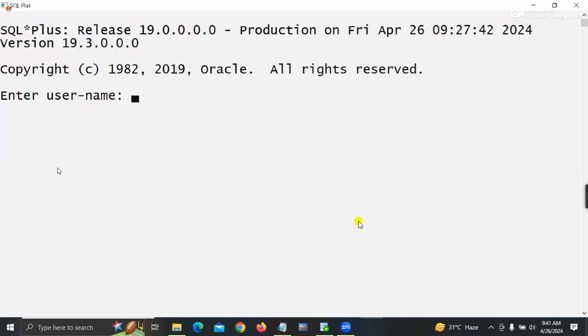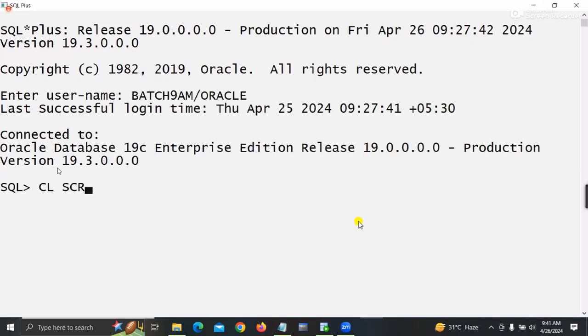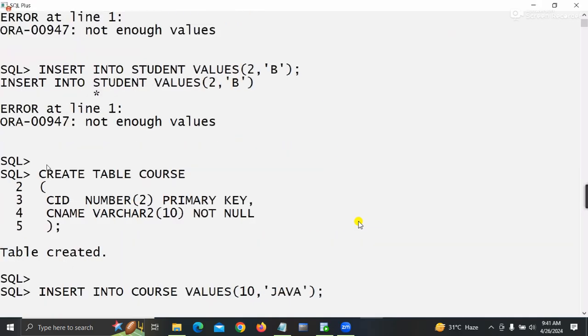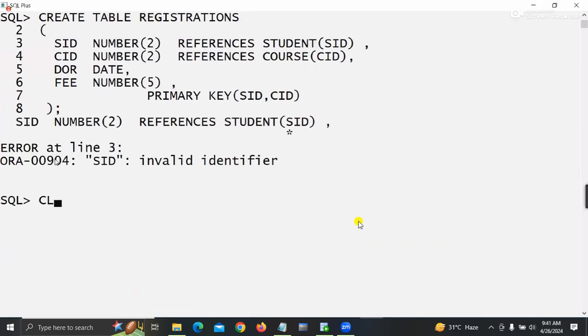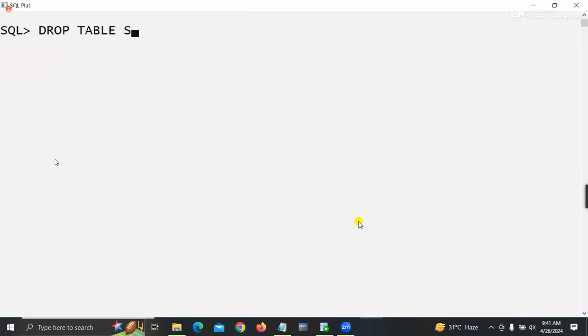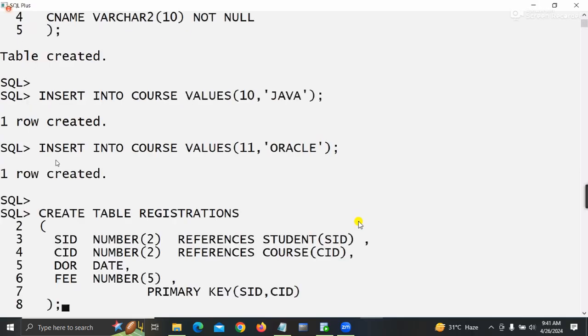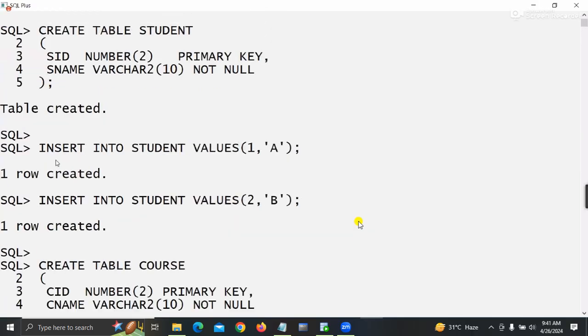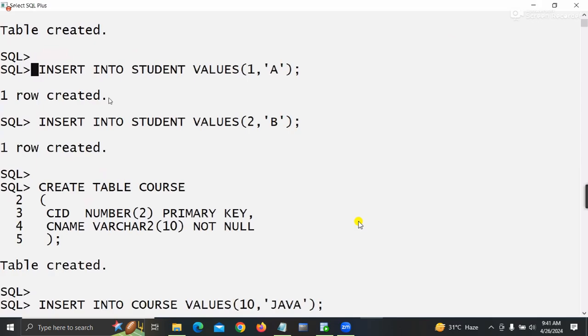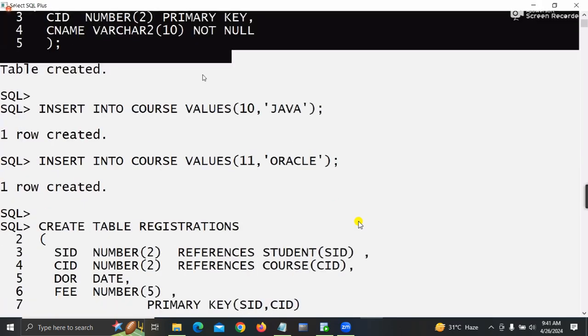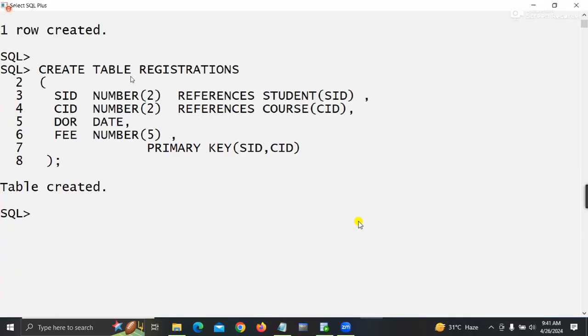Okay, let me create these tables. Once again, drop table student. If the tables are already there, I'm dropping them. Then now create the tables. So the student table is created and two rows are inserted. The course table is created, two rows are inserted, and we created the registrations table.